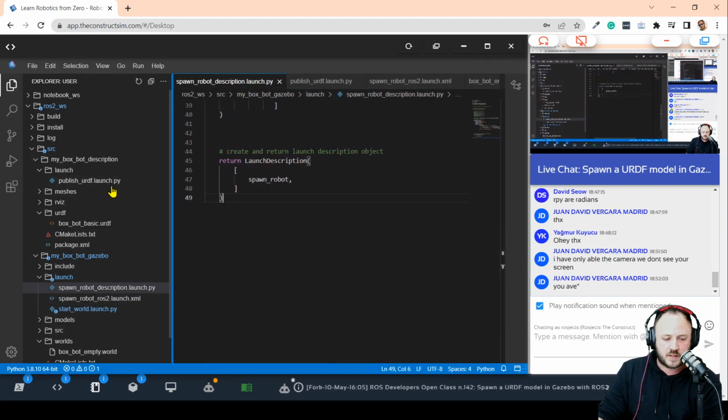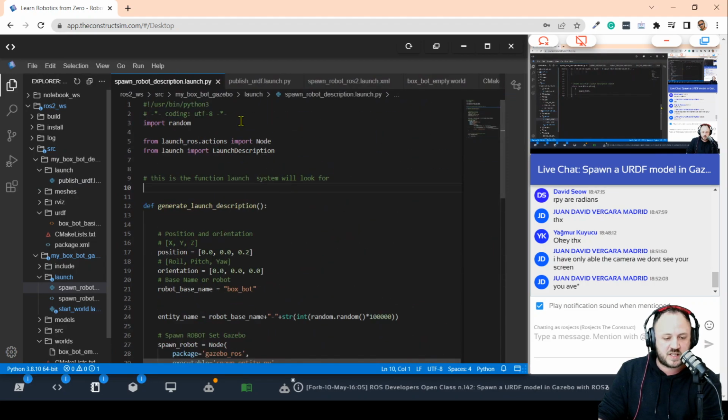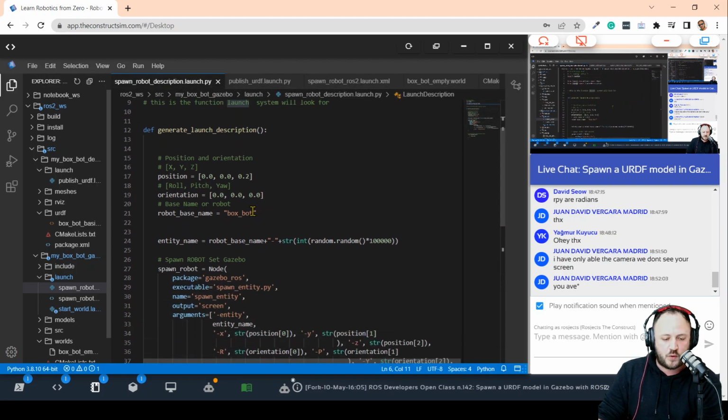Let me put it here. Okay. So this spawn robot description launch.py file, what it does is, first of all, we are defining a position, which is X, Y, Z, and an orientation, which is also in roll, pitch, yaw. So this is in radians, okay?